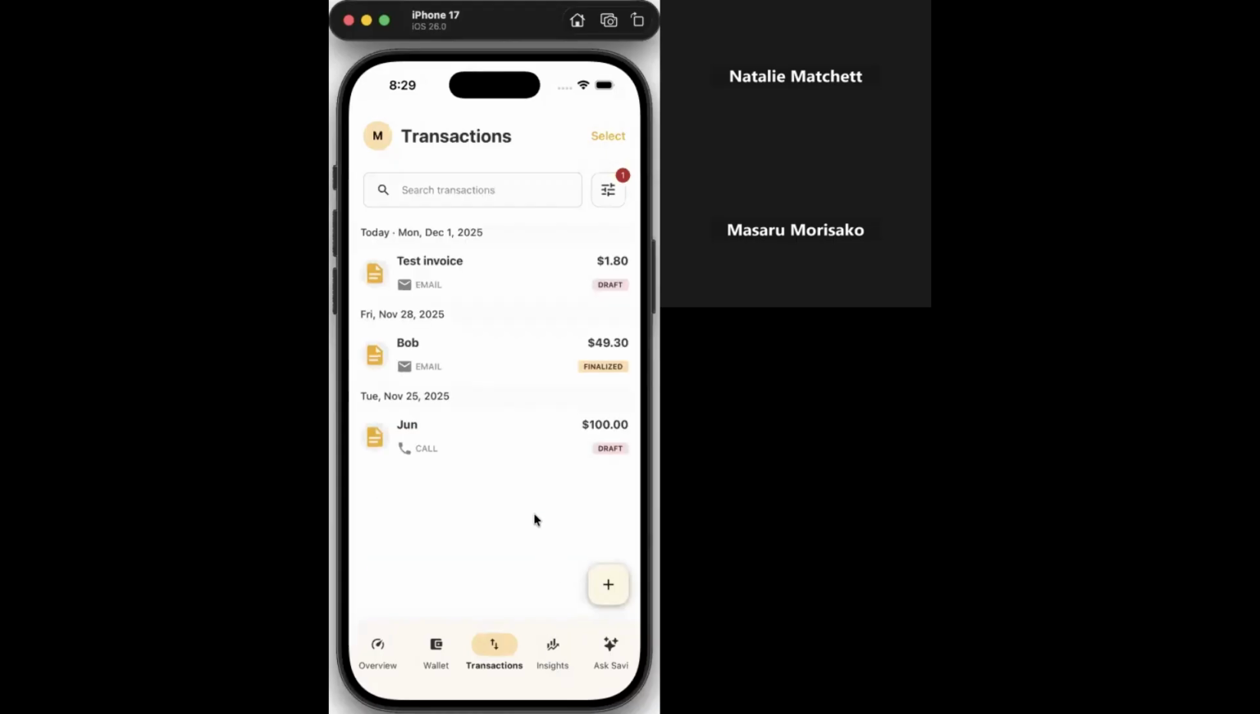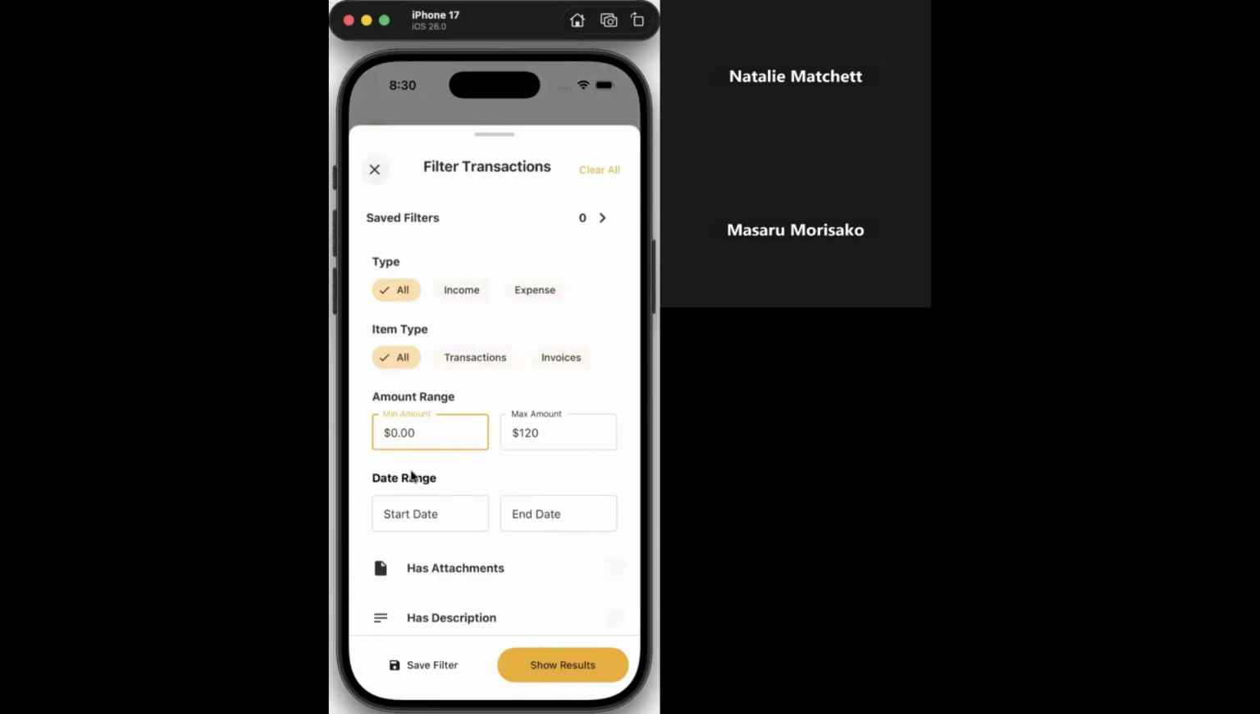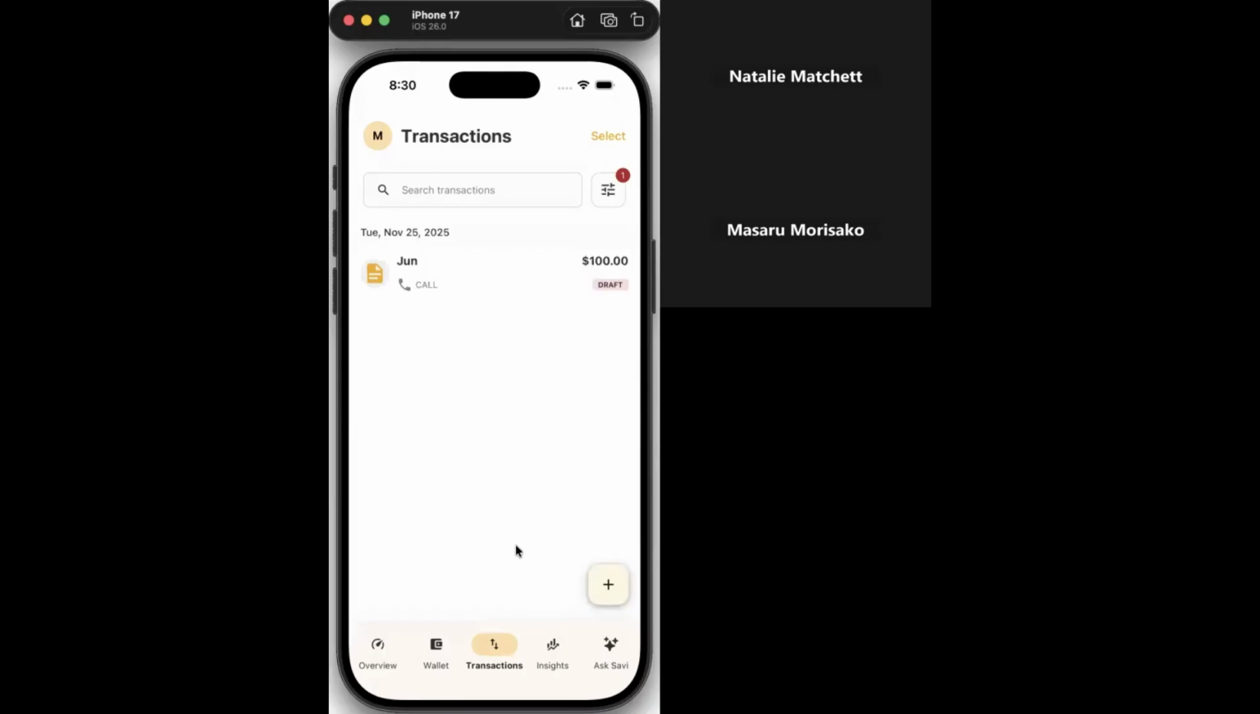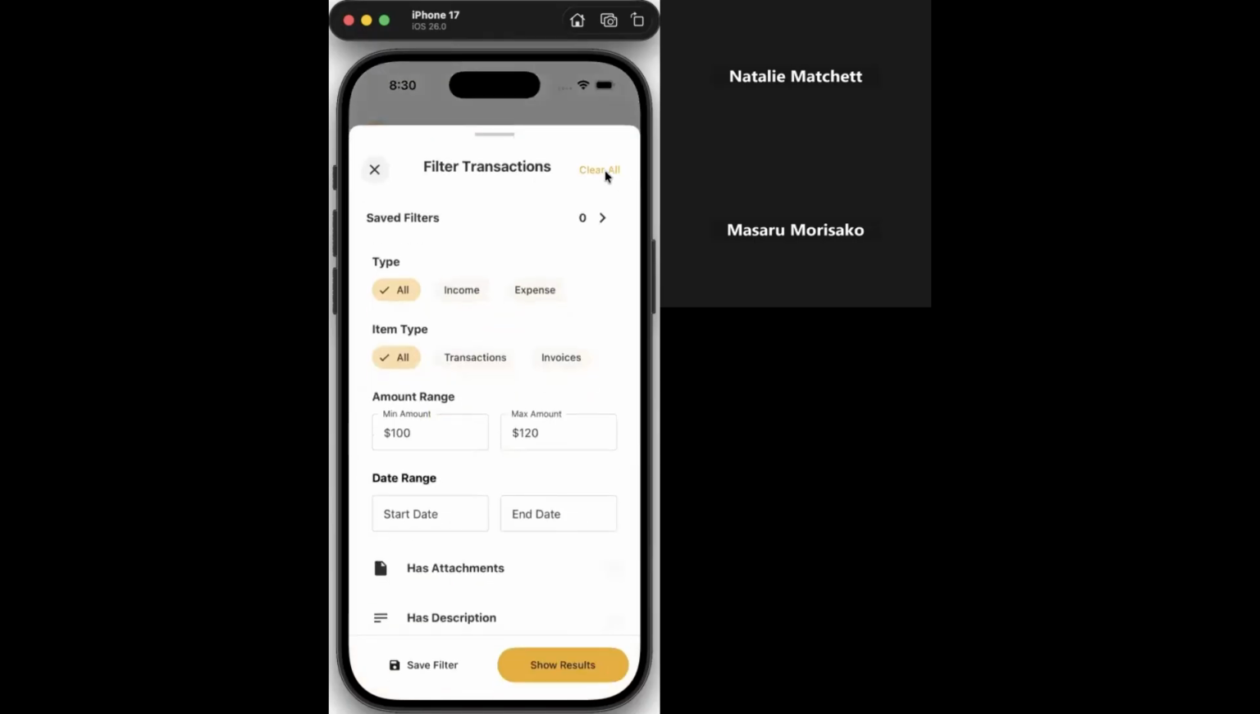And we can see that it got rid of all the invoices that were more than $120. Also, we can do the same thing for the minimum amount, say $100. And we see that it got rid of everything that was below $100. You can clear the filter by clicking on Clear All.